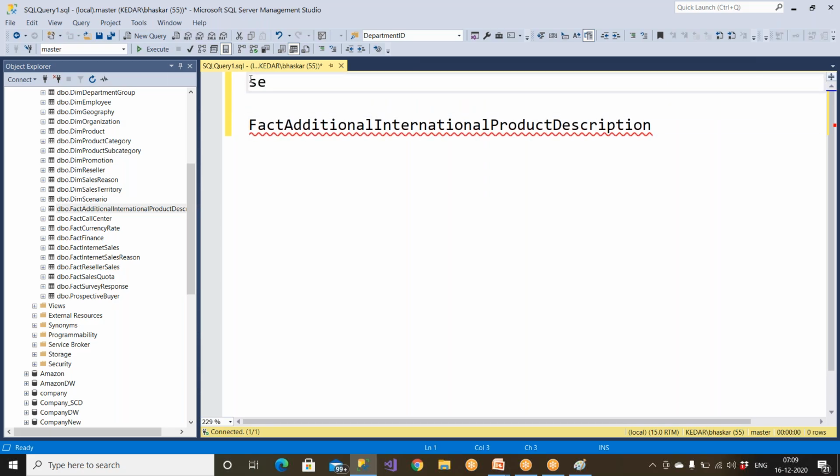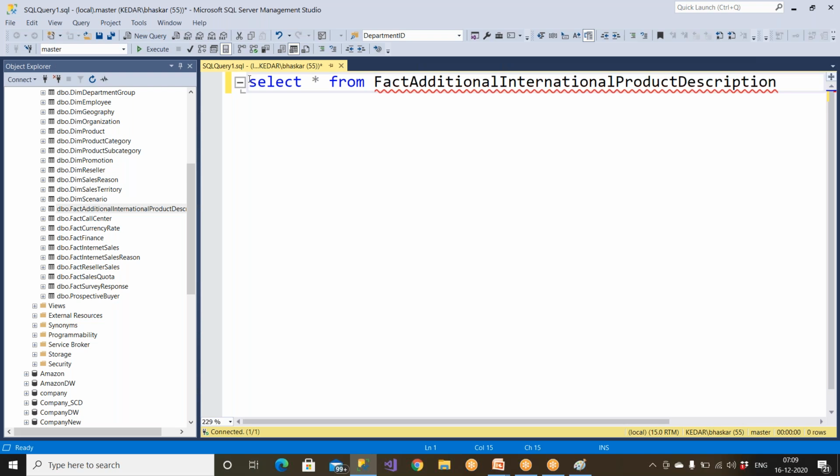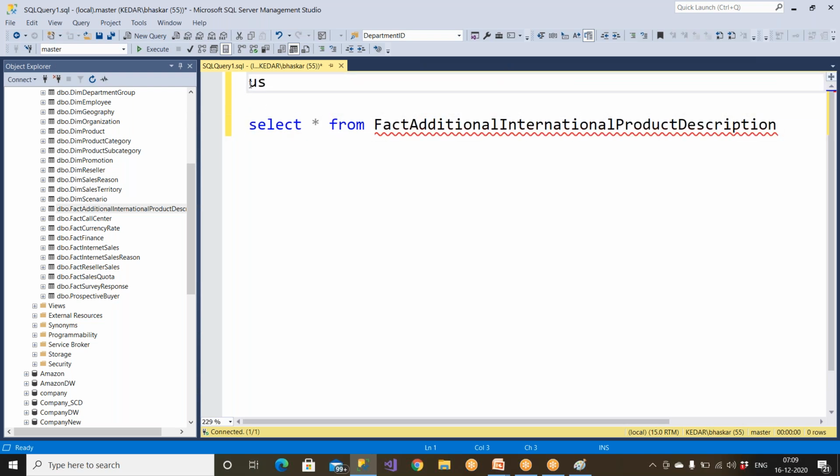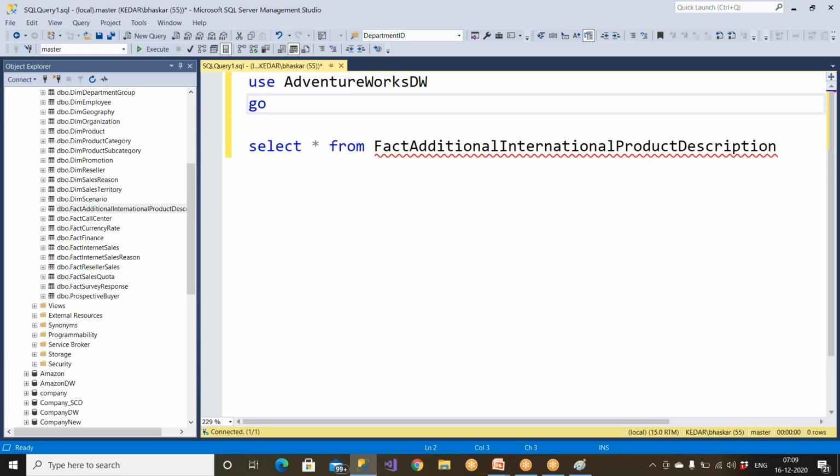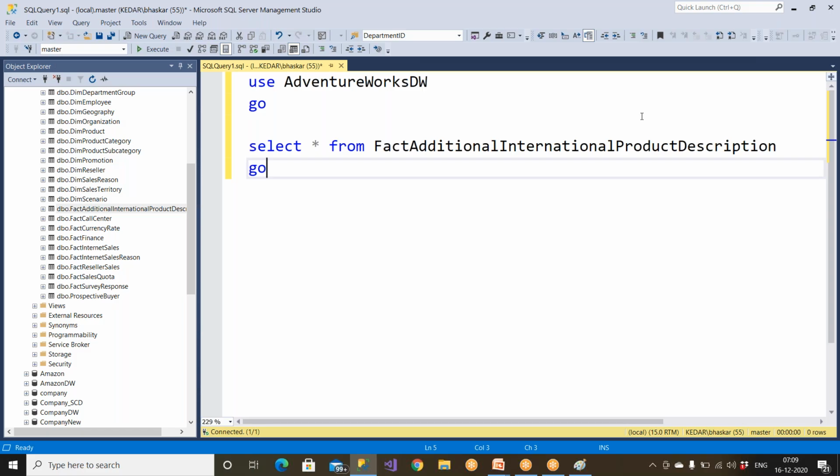So I'm writing some command. You don't worry about what I'm writing. This is the command to read the data. From where I wanted to read the data, I say use this database. So all these are SQL commands I'm writing, and all these commands you're going to be learning very soon.